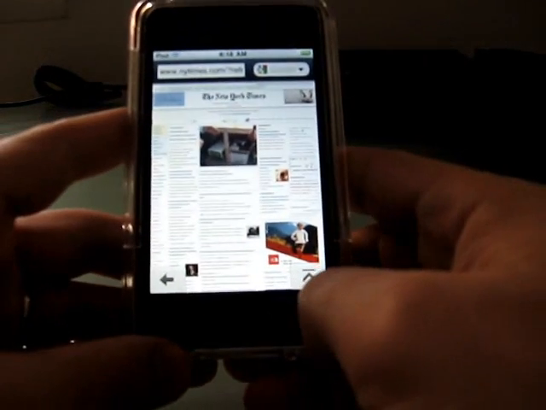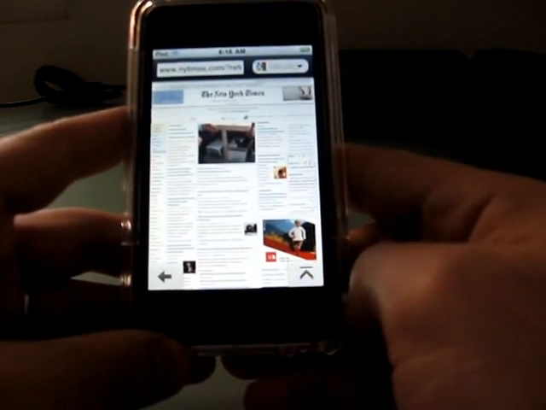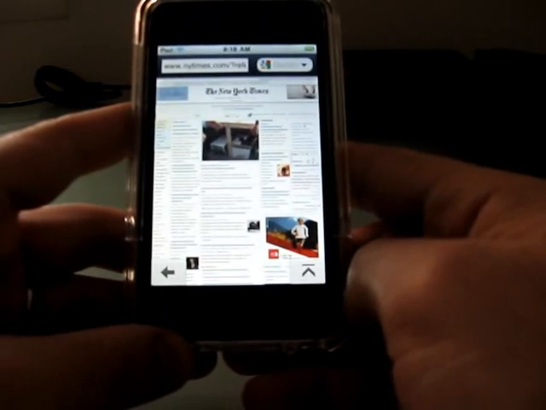So there you go. That's the first look at Opera Mini for the iPhone and iPod Touch. It's available now as a free download from the iPhone App Store.